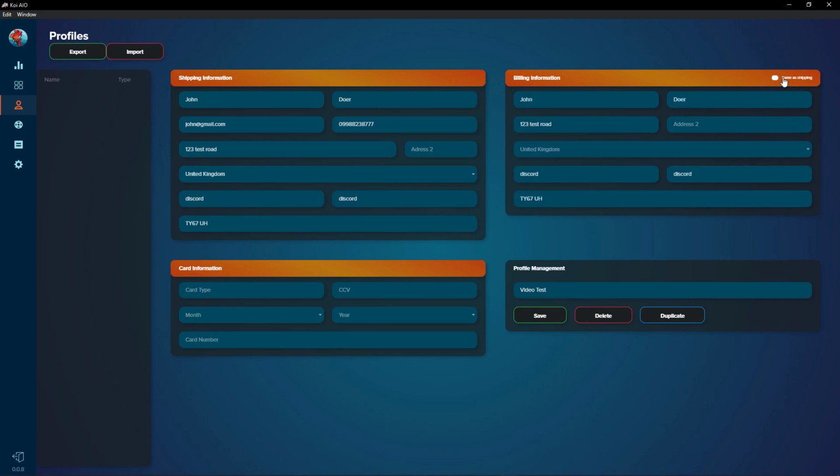When you click this button here, before there was no information, so it didn't duplicate anything over, but once I filled this out, it duplicated the information over. So now that I've filled out all this information, I'm going to hit the save button, and that will go ahead and save my profile here, as you guys can see.